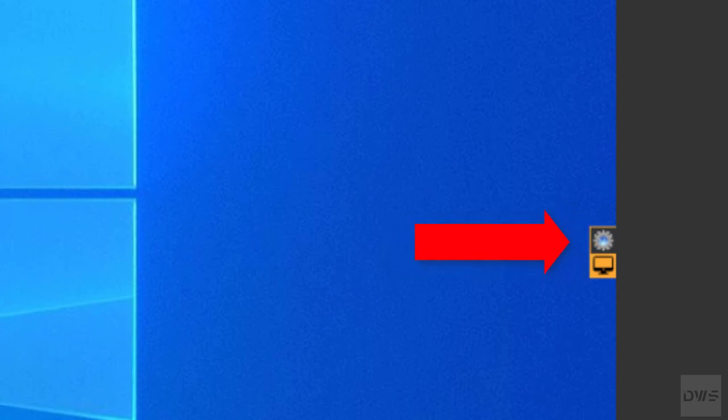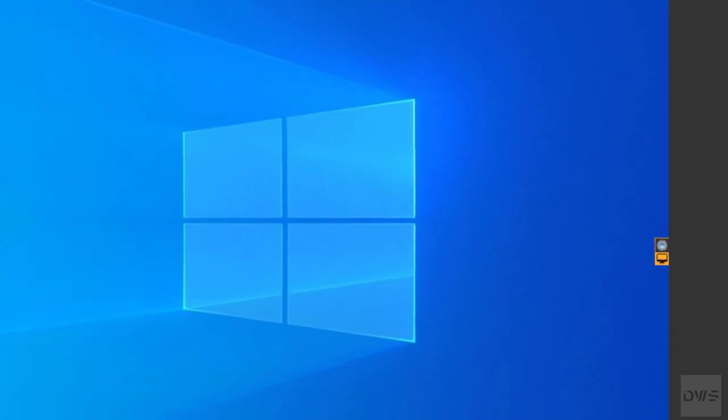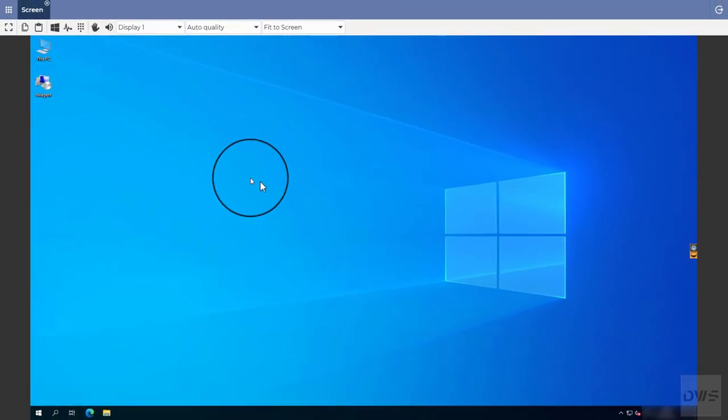If desktop notification is enabled, this icon indicates an active session. And this icon indicates that the screen application is in use. If you no longer want to use this application, click the logout button.